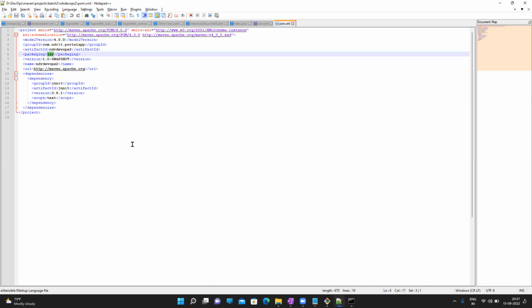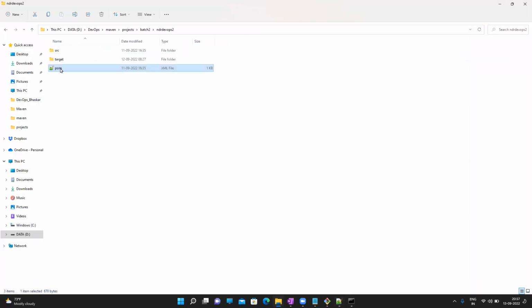So these are the major differences of this pom.xml. It is nothing but a build file, you can say. Just a build file.